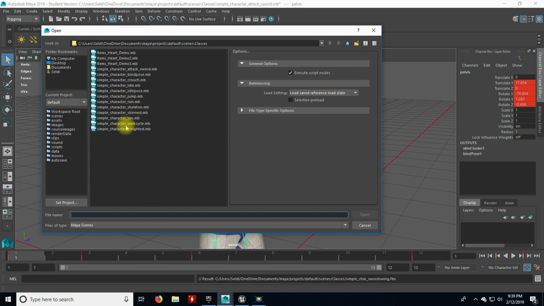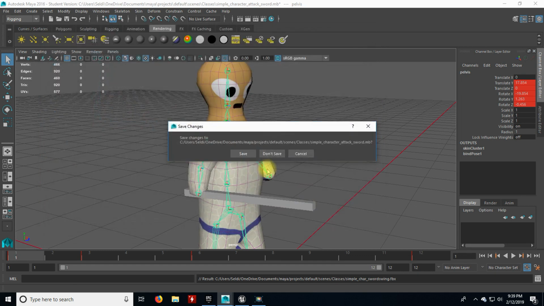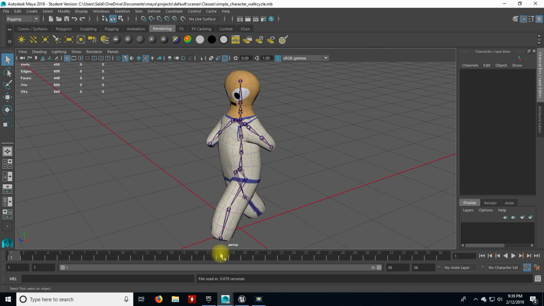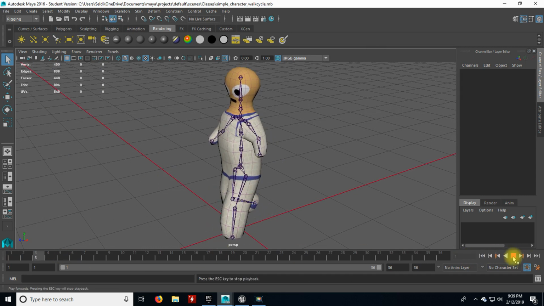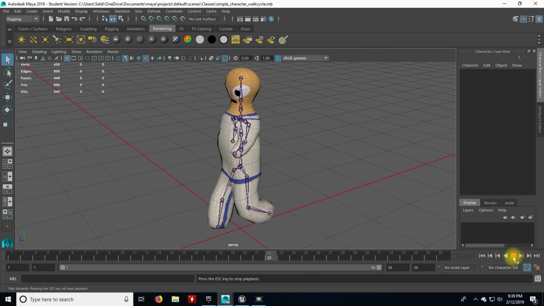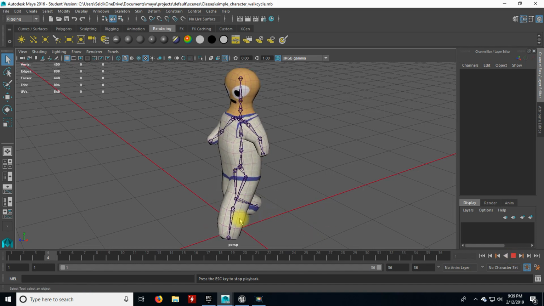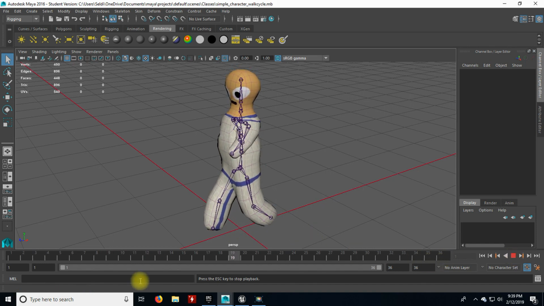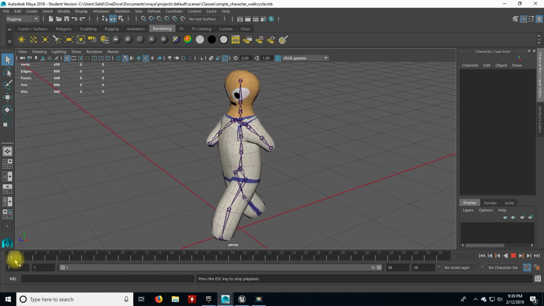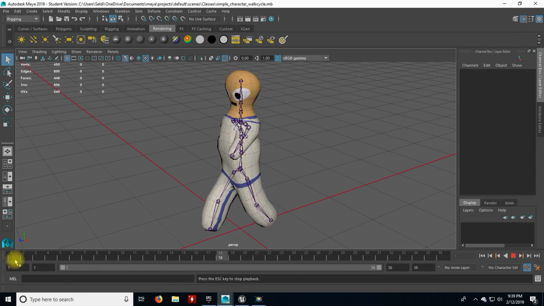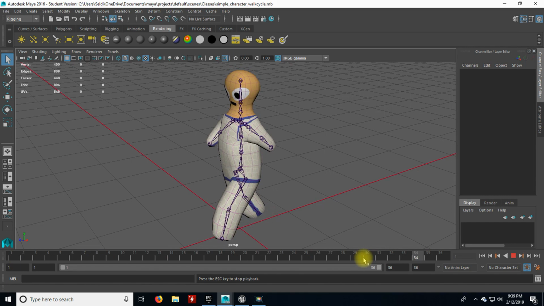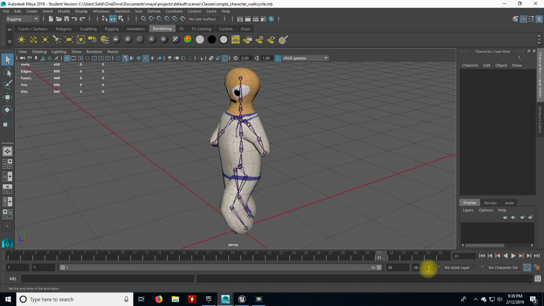Let's grab the walk cycle. I won't save. Here's the walk cycle doing its thing. Now again, this is a looping animation. You can see if you watch frame 36 to frame 1, there's a brief hesitation before he continues walking. See that? So I'm going to reduce the number of frames here.